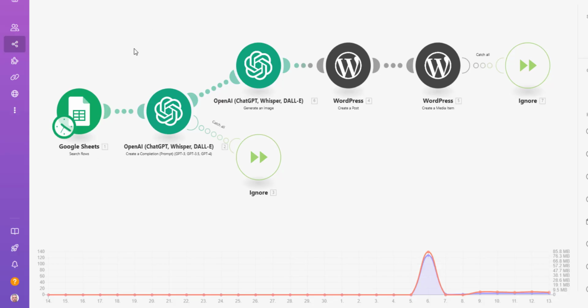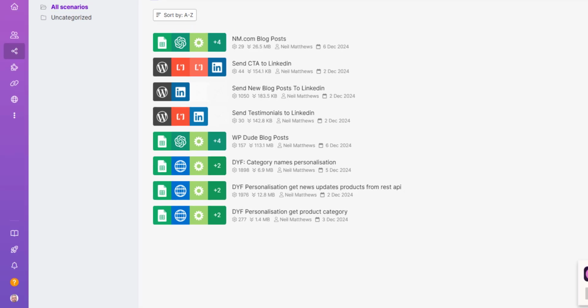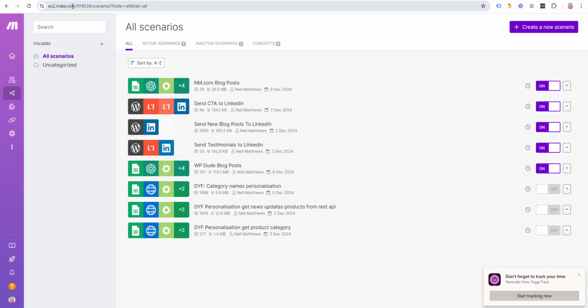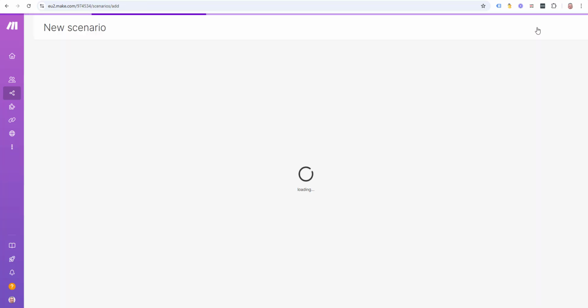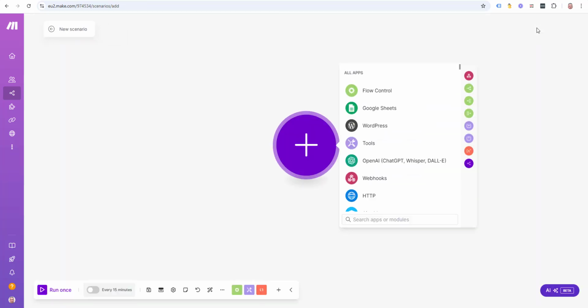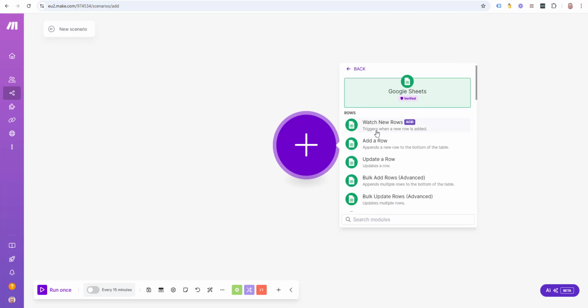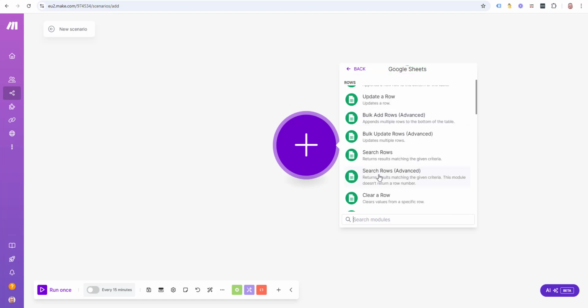So I'm going to build this fresh just to show you how to do it. So we're going to log into make.com. That's the automation tool I use. It's very similar to Zapier, but I think I found it's much more powerful. So what we're going to do is create a new scenario. And we're going to add in those steps. So the first step is going to be a Google Sheets. And we're going to search for a row.